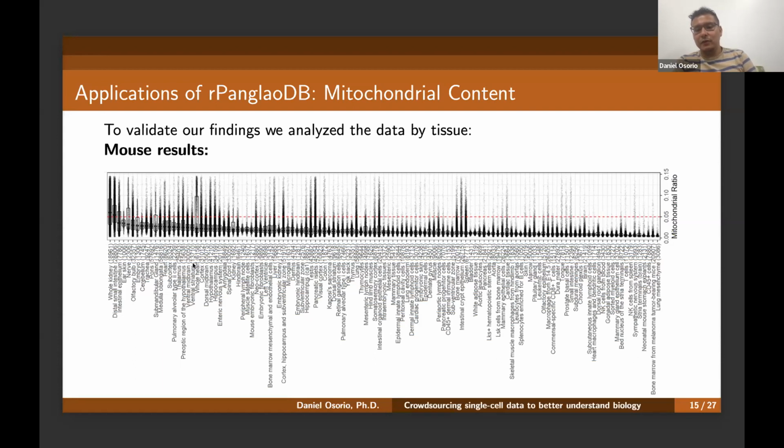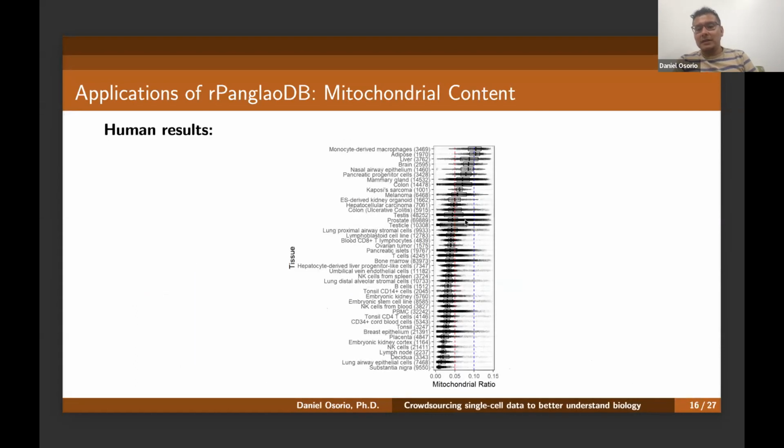It is a very good threshold to identify low quality cells. And in humans, a lot of the tissues are above that 5%. So it is not suitable to identify low quality cells from the mitochondrial ratio. So what we propose is that we could move that threshold to a higher one, 10%, and it seems to be working better than the previously used one to identify high quality from low quality cells.